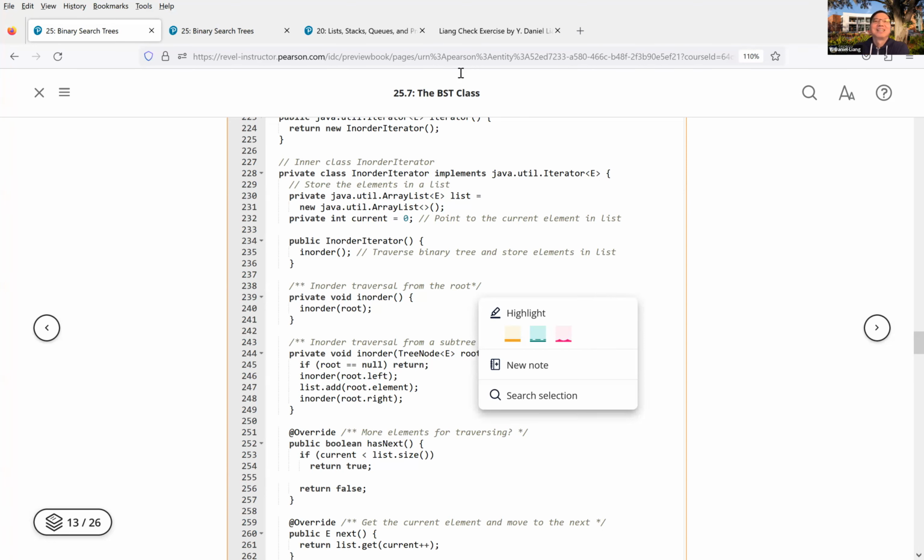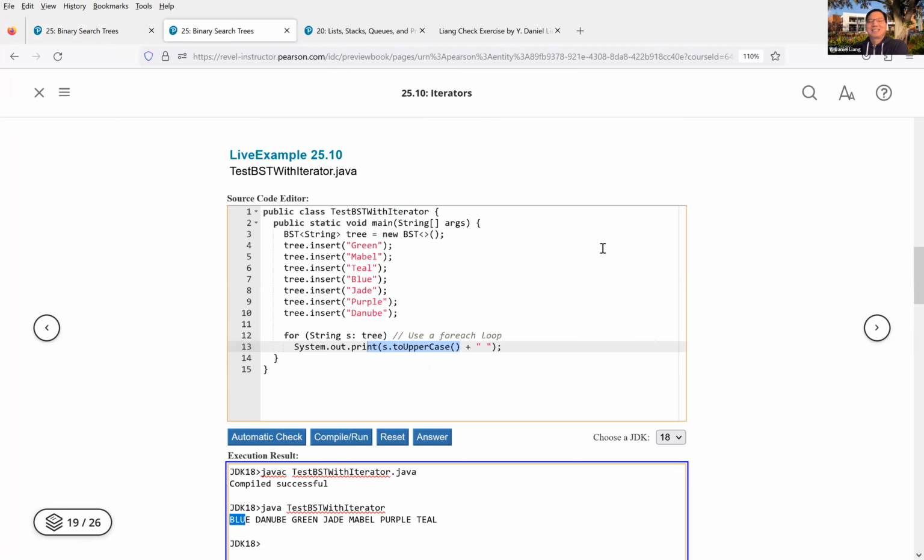Okay. All right. Any questions? And you see the beauty of this data structure. Question? Okay. I think, can you turn on the camera, please? Thank you.